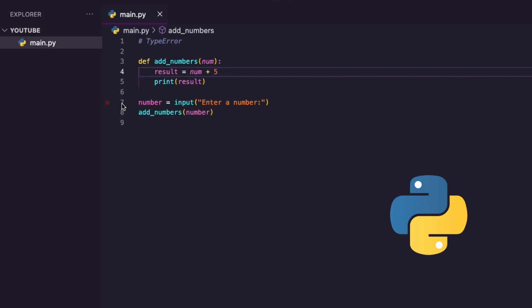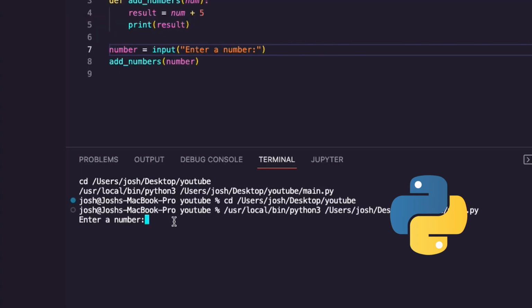What about a type error? Let's check that out. So our code here is going to result in a type error. Can you find the error and why it's going to do so? Well, I have a function, right? It's taking a number and just adding it together, printing off our result. I call my function, giving it my input, so ideally it should work. Let's run the code. Okay, enter a number.